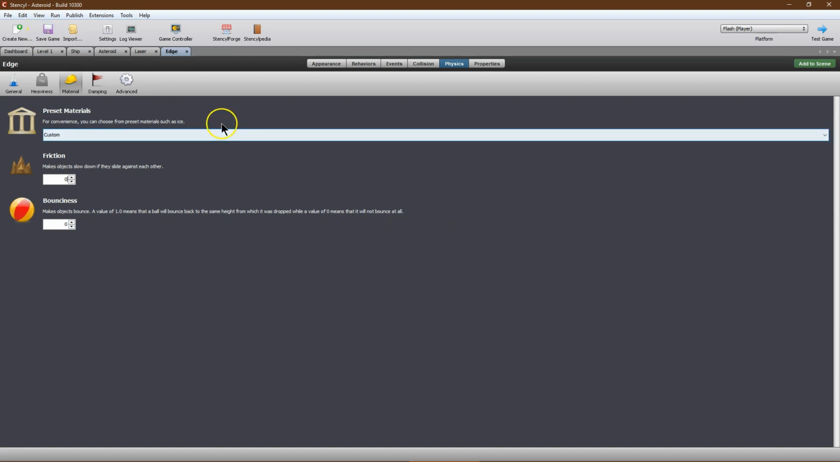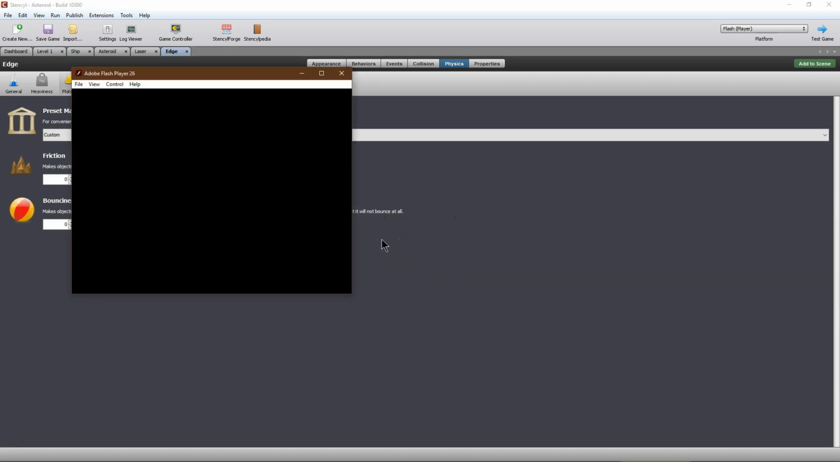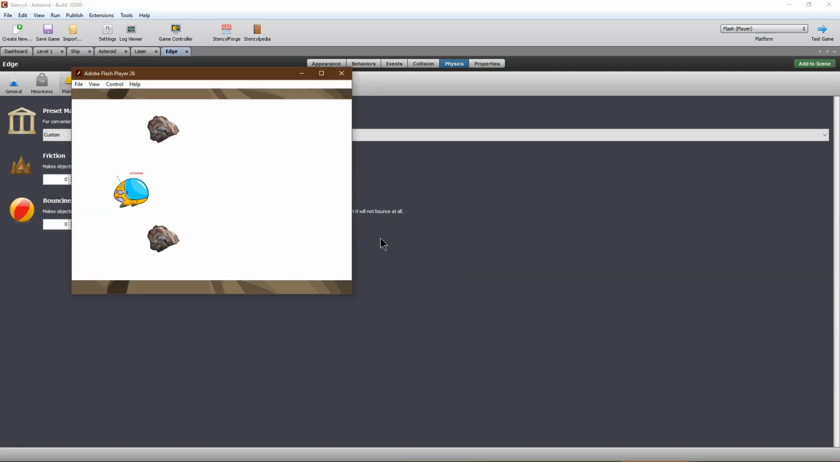All right. So we have some base level stuff now. If you want to hit test game, we should be able to at least move our ship. And right now the laser's not following the ship. We will take care of that later. Yep, looks great. That's what it should look like.